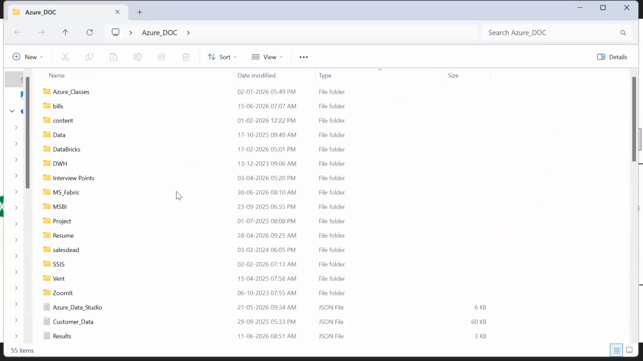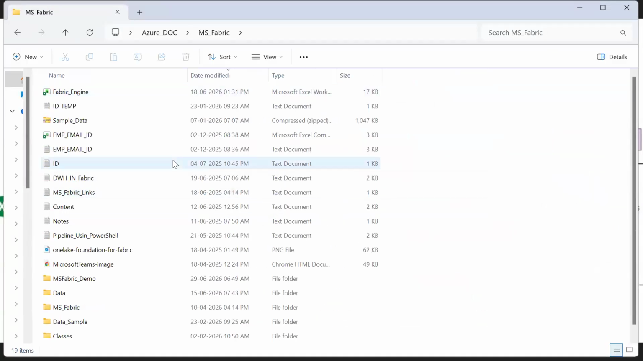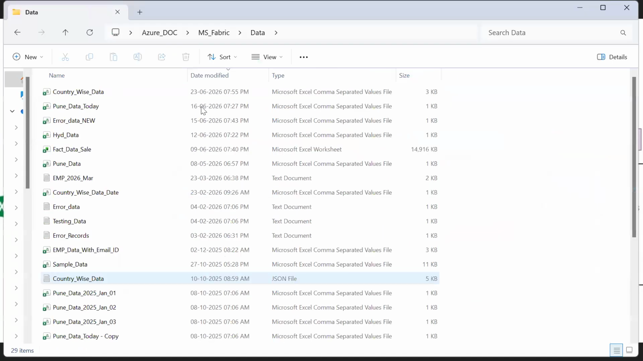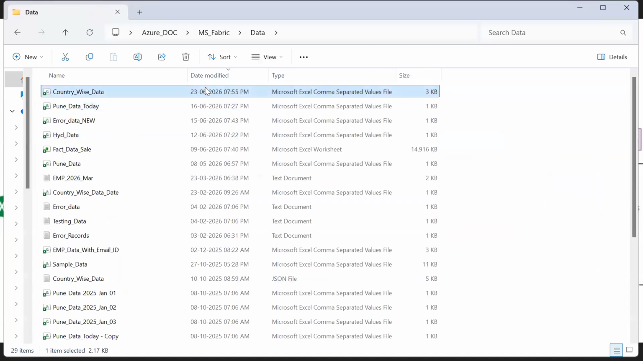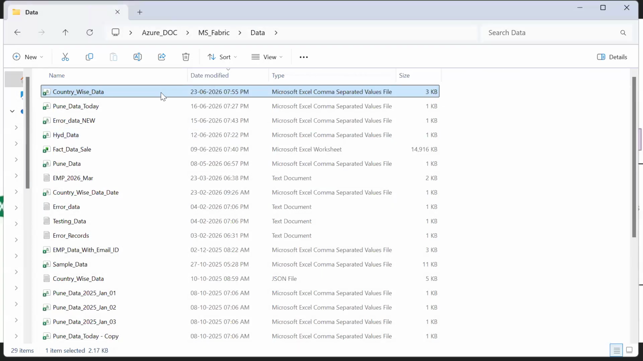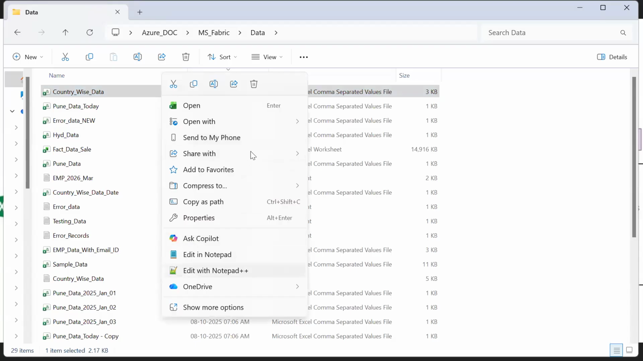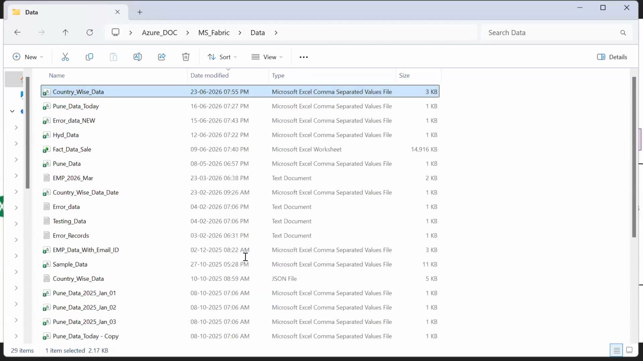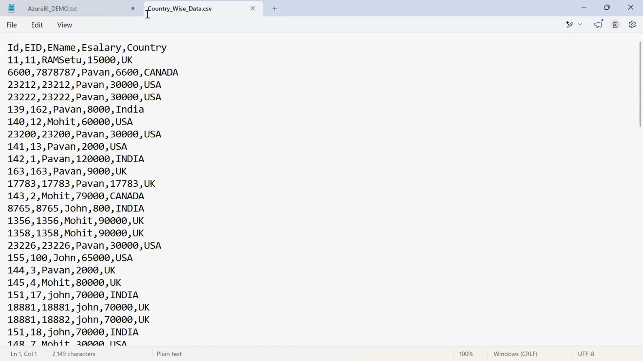Let's take an example. I have some data. I have different formats of data. Okay, this is my different formats of data. Let's open the data in Notepad++, right? And on this data, I want to do some analysis. So what are the challenges?